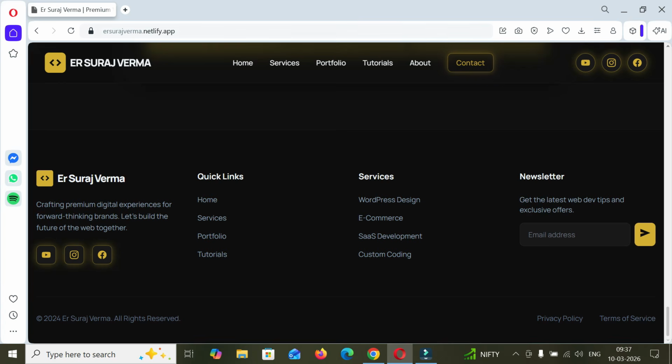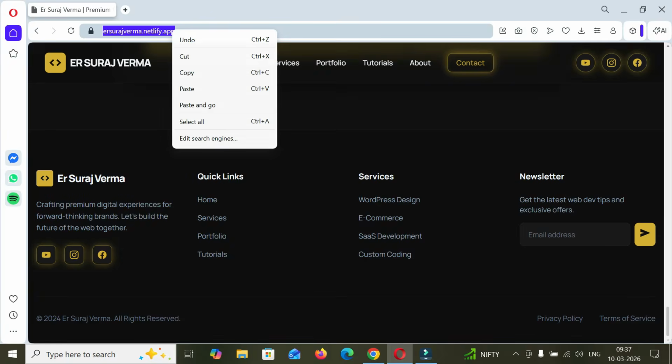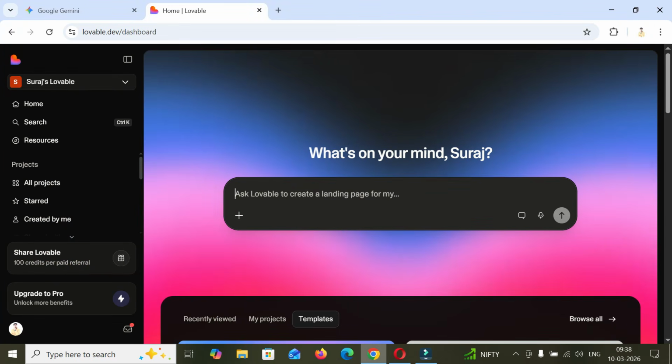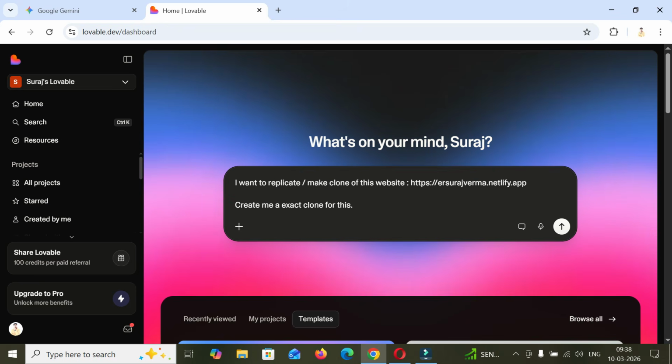In order to do that, first of all, we will need to copy the URL of this website. You can follow this method for almost any kind of website you want to replicate. So let me type a simple prompt over here. I have pasted a simple prompt saying that I want to replicate and make a clone of this website. I have pasted the URL and after that, create me an exact clone of this.